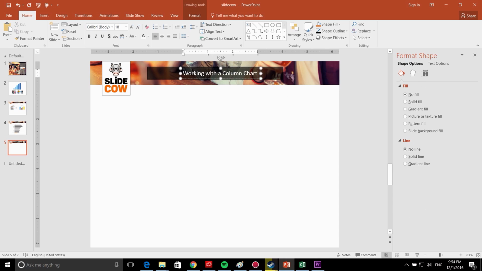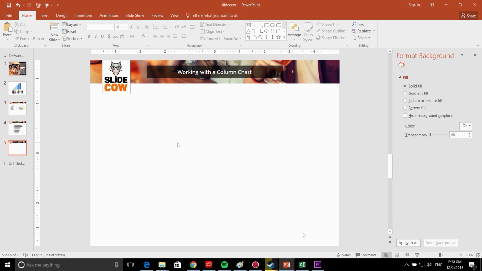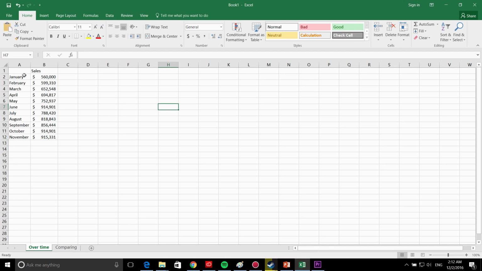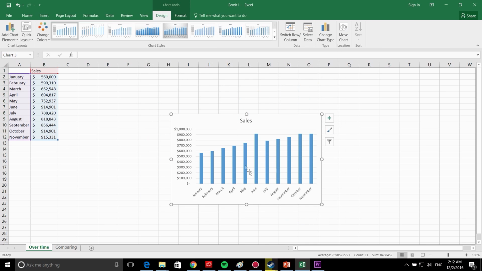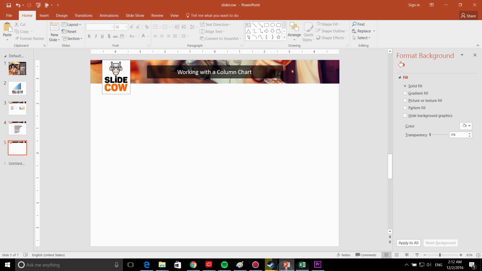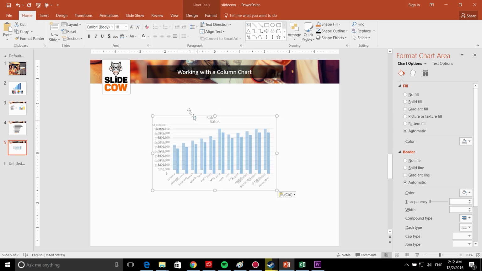We're going to quickly create some data for us. So for creation of our column chart, we're going to be using some of our historical data. It's over time, we have sales, we have months, so we're going to go ahead and create a column chart. Once we have the column chart, we're going to go ahead and just copy paste it into our PowerPoint.